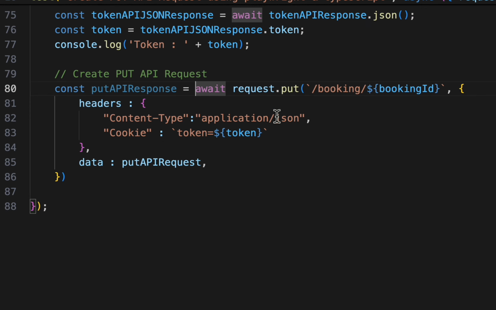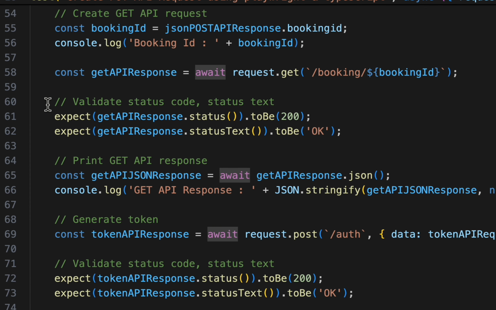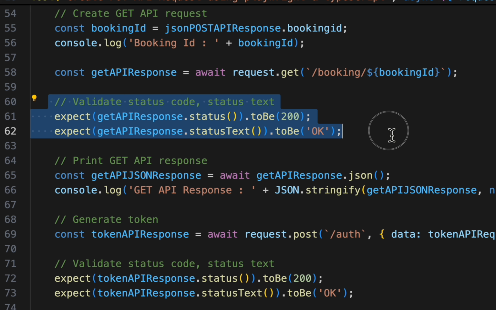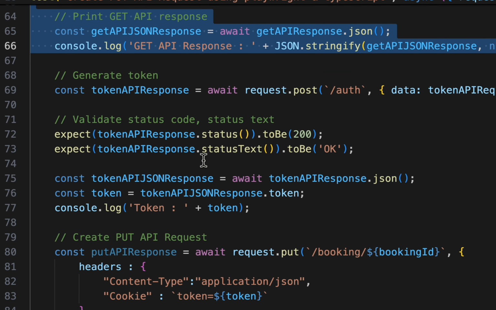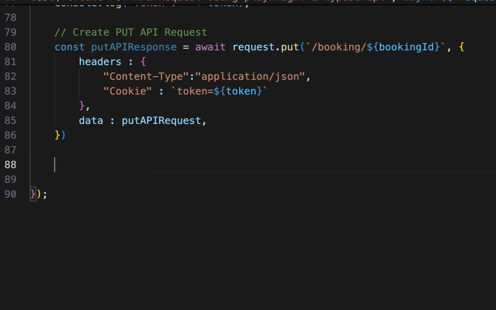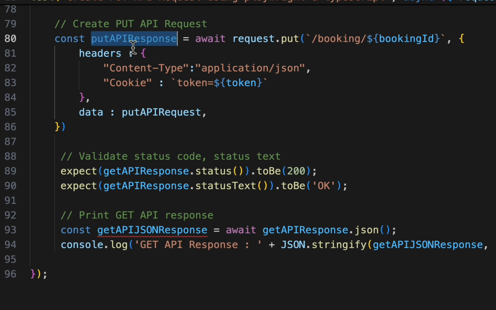Like if I go above here for the get API call, firstly here we are validating the status code and status text, and then we are printing the API response body, at line numbers 65 and 66. So let's copy this and simply I'll paste it here. So here let's pass the put API response for the line numbers 89 and 90. So firstly we are validating the 200 status code, then the OK text, and then here I'll pass the put API response.